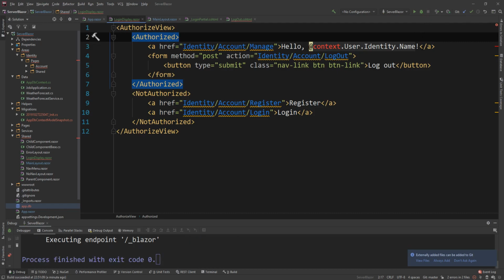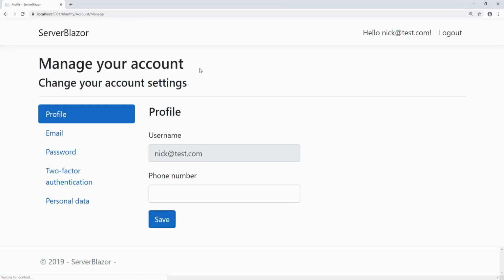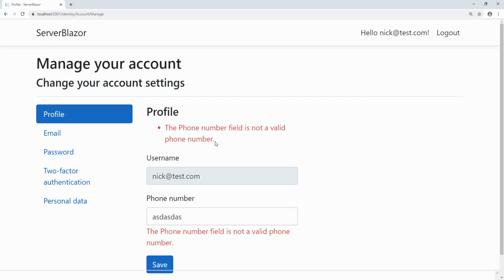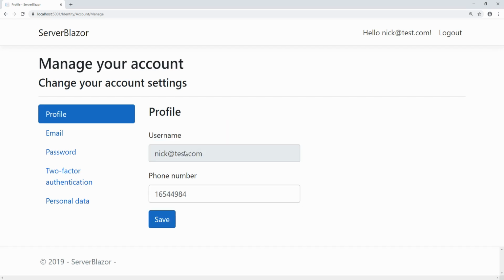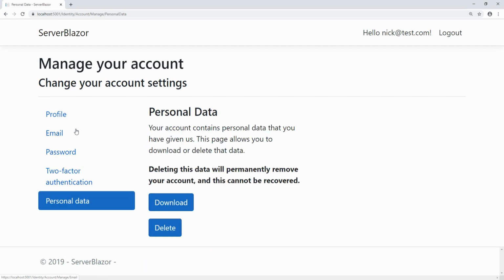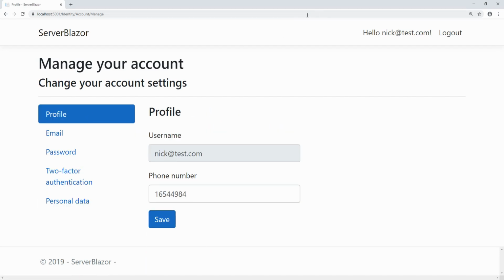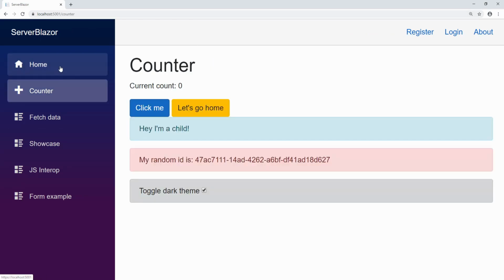If I go back to the page now, so back at the hello manage account, you can see I can add my phone number if I want to and save that. Well, this needs to be a valid phone number. Okay, so numbers. So yeah, this worked. If I refresh that, I can see that here. Change password, email, two-factor authentication, all that's coming out of the box. And I can just log out, and as you can see, I'm now logged out again.